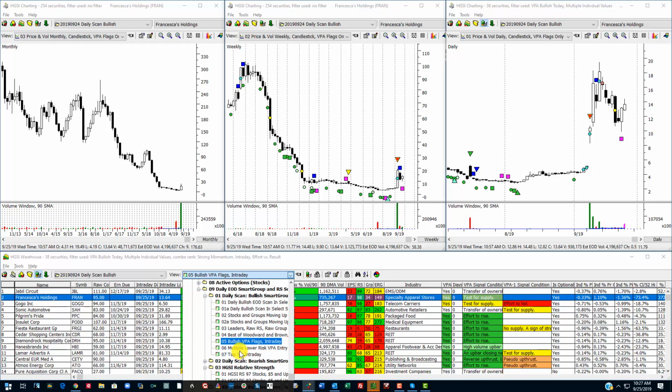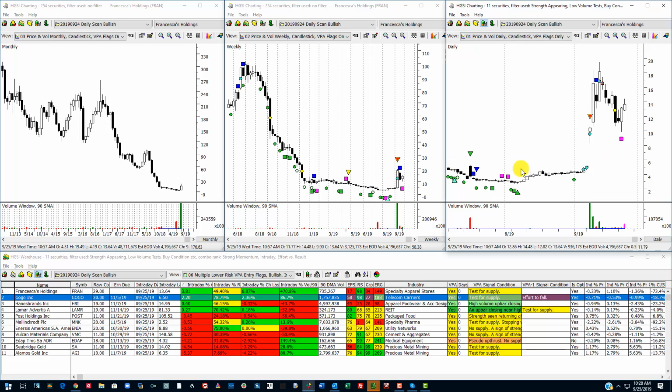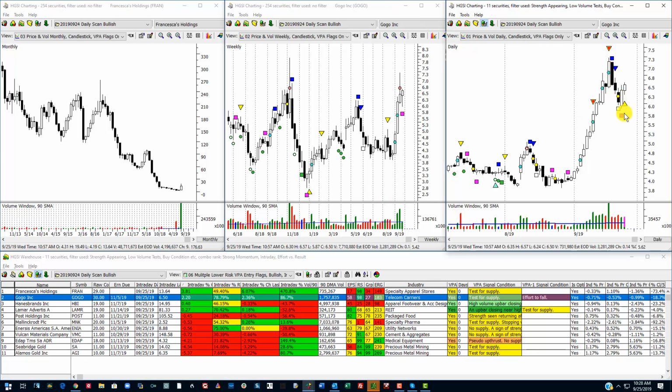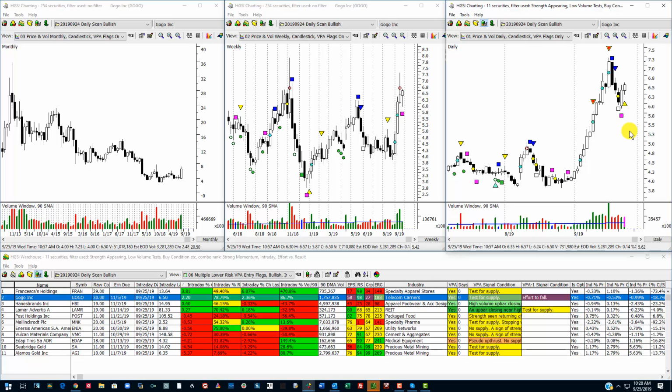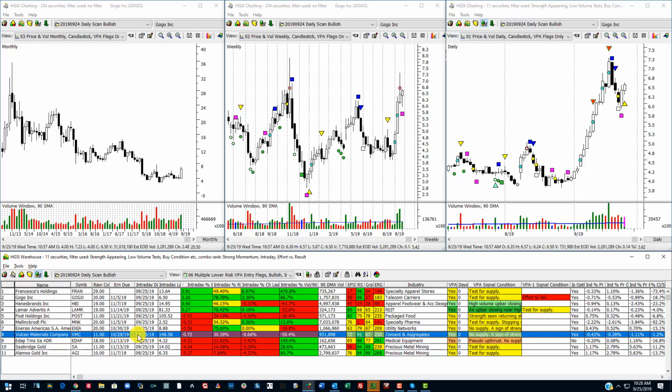Okay, moving on to the next. These are lower risk entries. What do I mean by that? It means that these VPA flags that I'm using usually appear after a pullback. Let's look at the next one. I just consider these lower risk entries. They don't always work out, as you can see. It looks like gold's out of favor today. But often you can find stocks that have rallied and then pulled back, and I'm looking for lower risk entry.